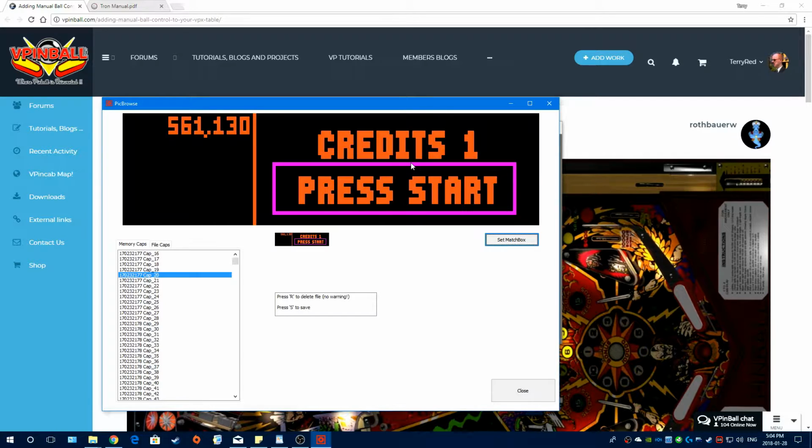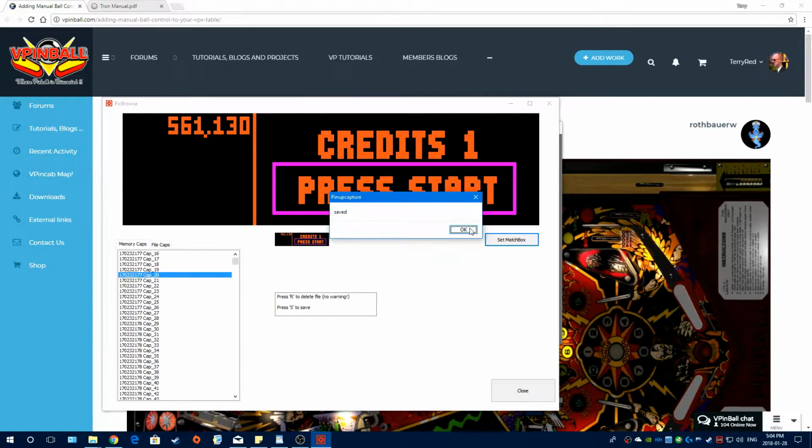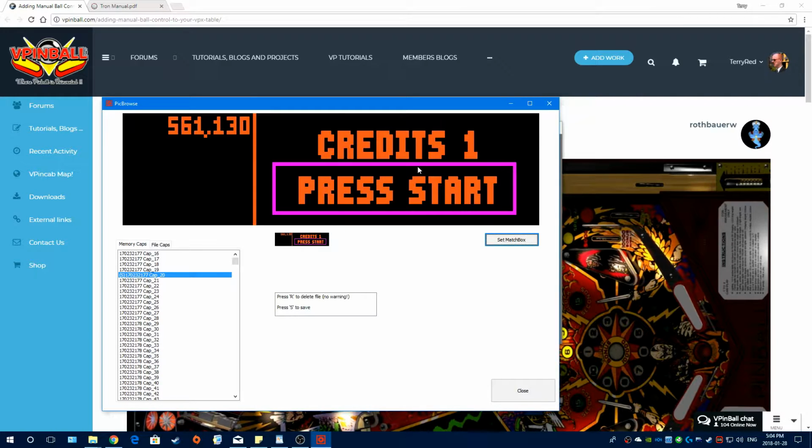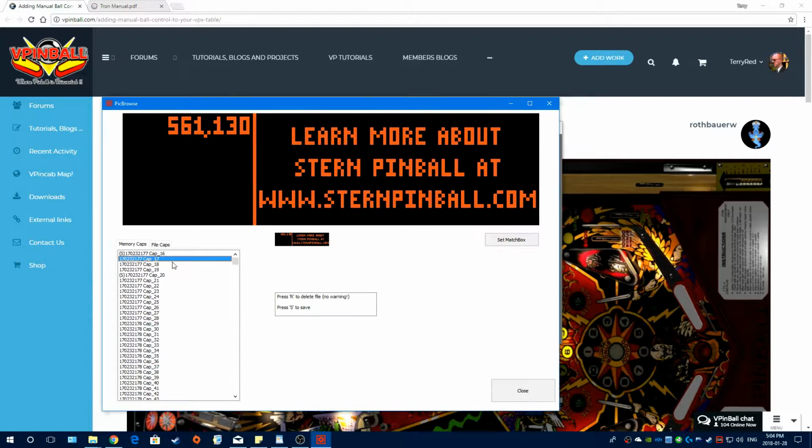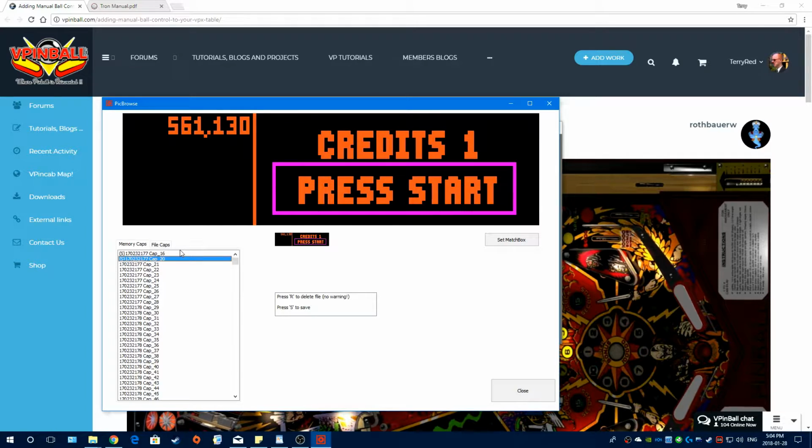Now, if you want to keep this, you absolutely can just hit S, and there you go. So that's saved. Now, if you don't want to do it that way, you can just literally save the image as is. But in this case, I'm going to make a matchbox. So we'll do this, because I want this one for the trailer. All right, so we'll do that. And then I'm just going to remove these other ones that I don't need.